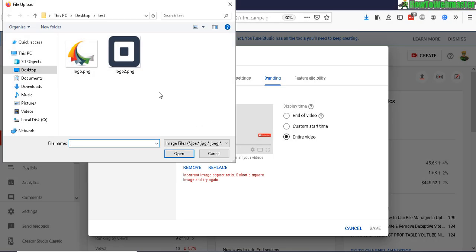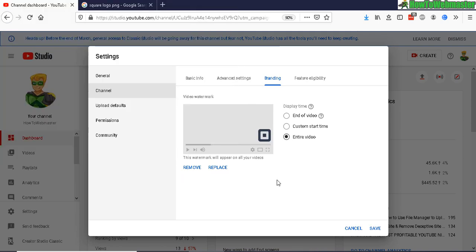Okay, so I got this new square logo. It's actually of a square. Okay, so you see the logo here.